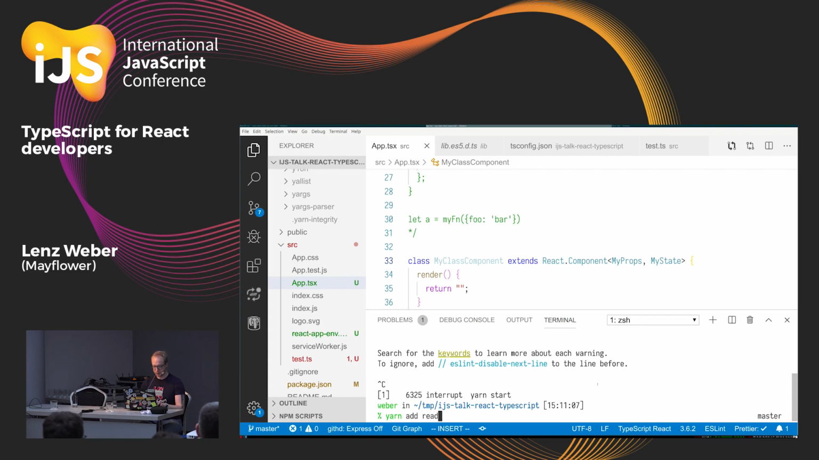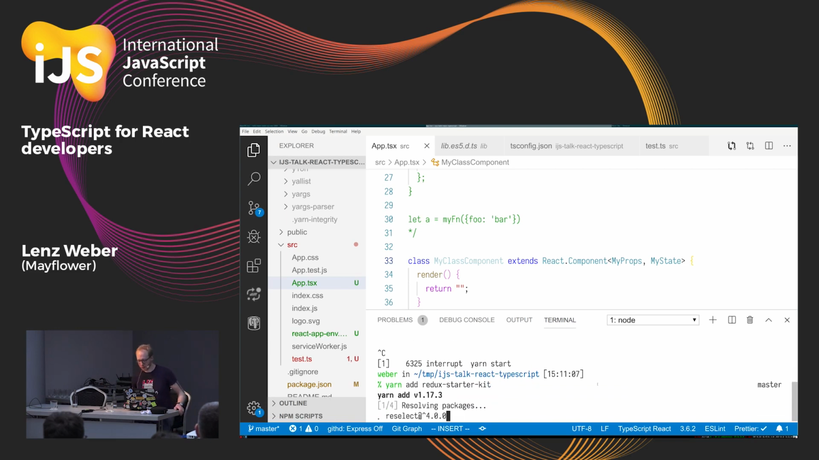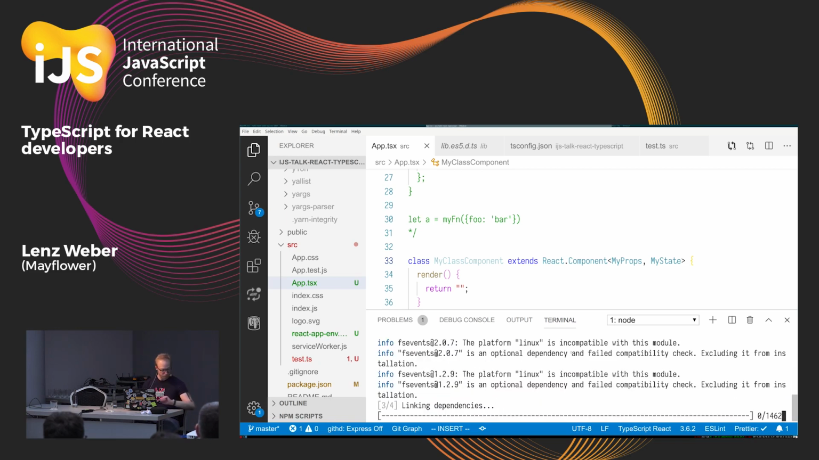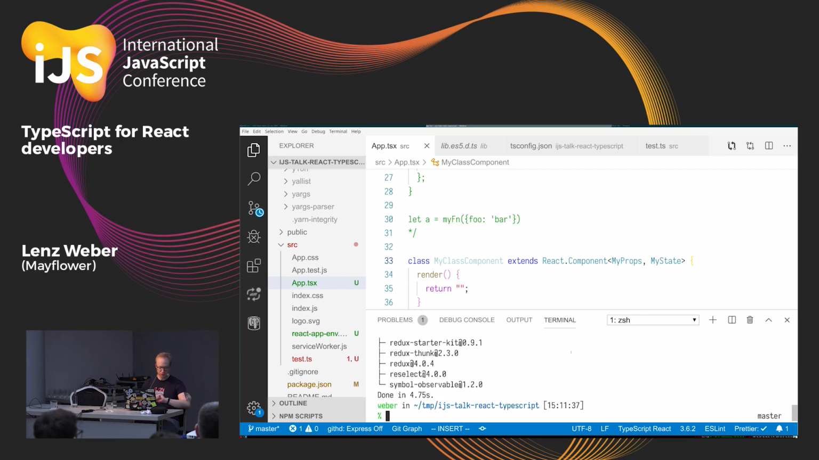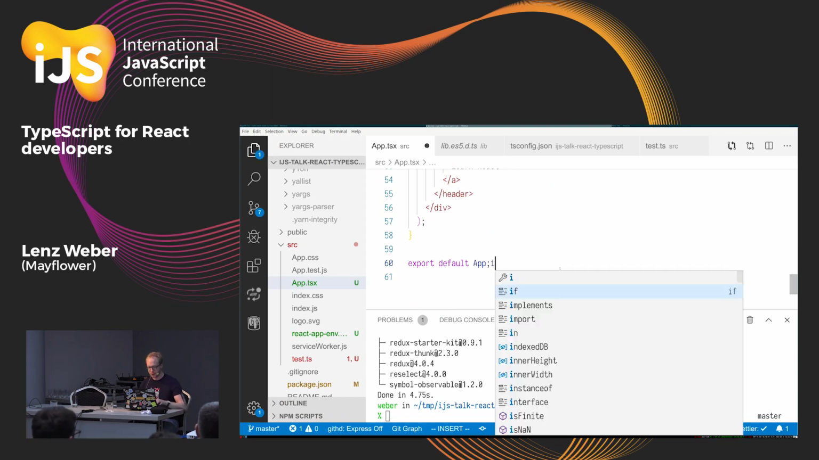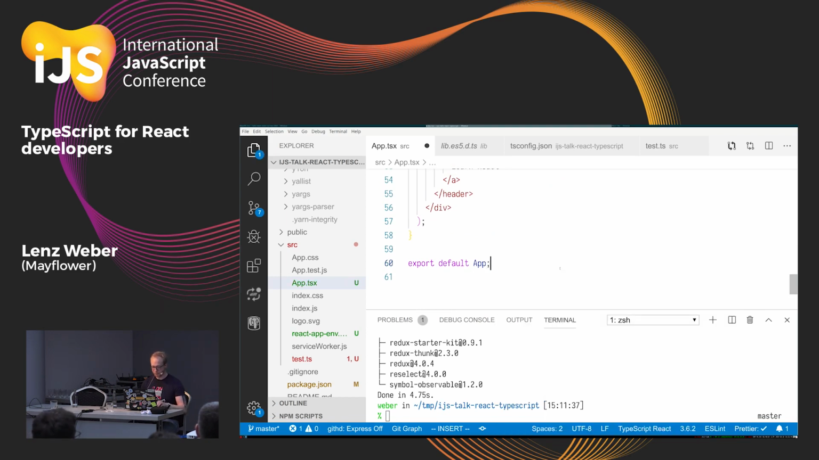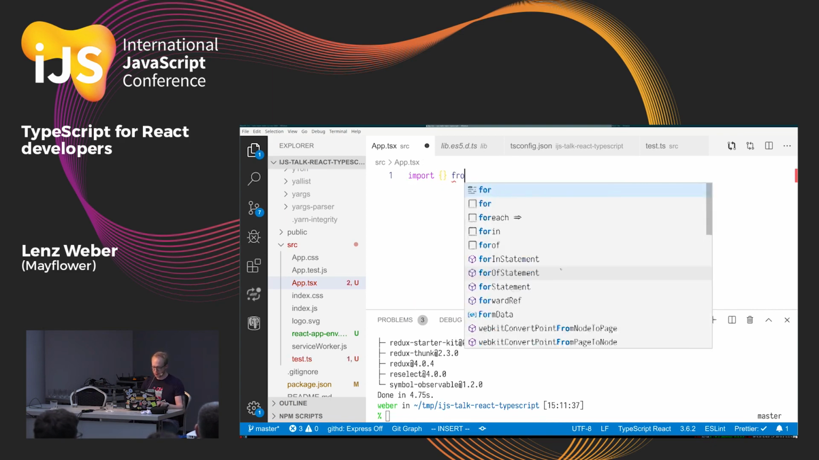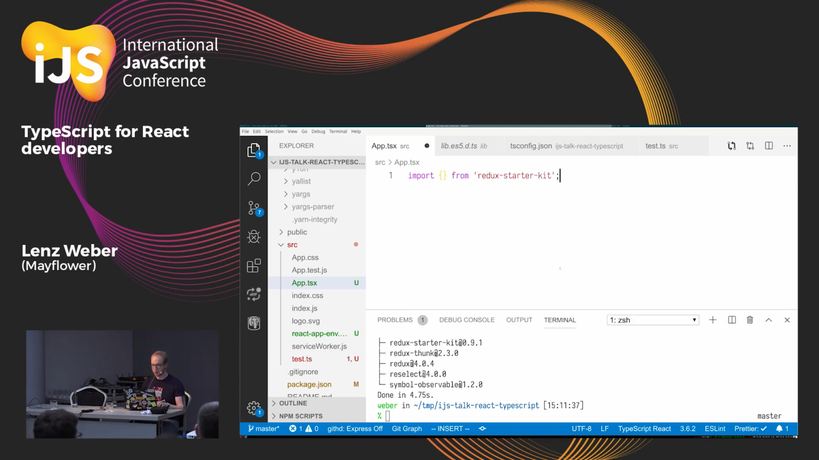So we add Redux Starter Kit. Seems like I'm forgetting how to type here. And then we'll do the 3-minute very quick tour through there because our time is going to be up. So I'm importing some stuff from Redux Starter Kit, which comes with its own types. You don't have to install types for Redux Starter Kit or something.